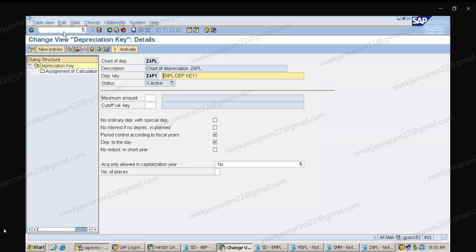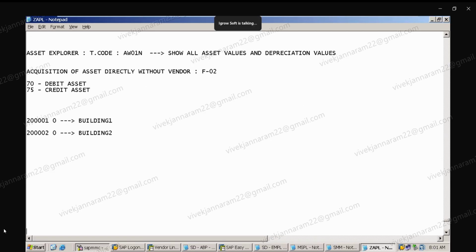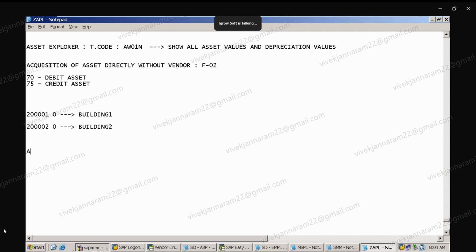Right. So what I said, this is this one. I have one more, I acquired building 2. Now I want to acquire an asset on credit with vendor. Acquisition of asset on credit with vendor. First, the T code is F-90.